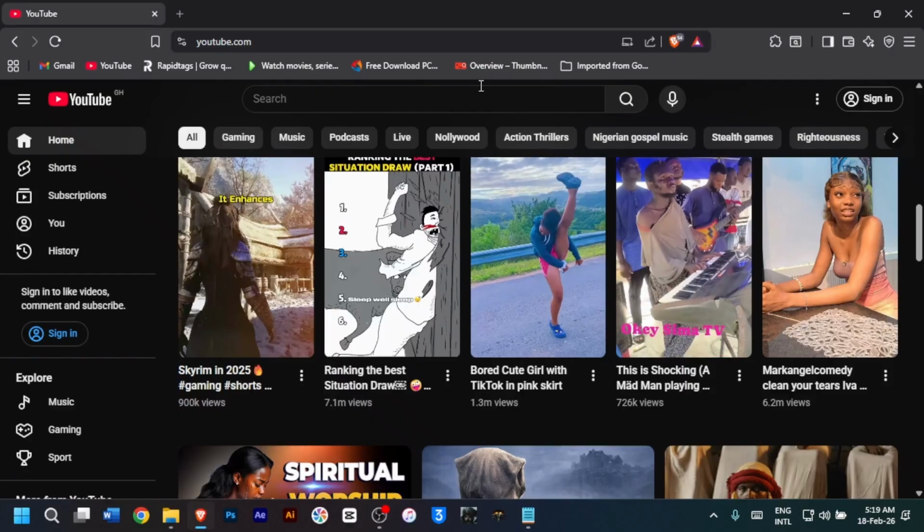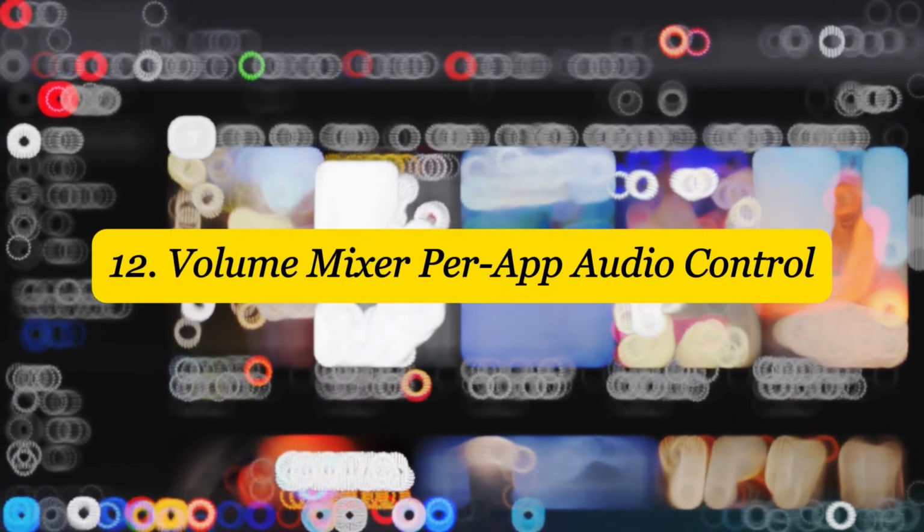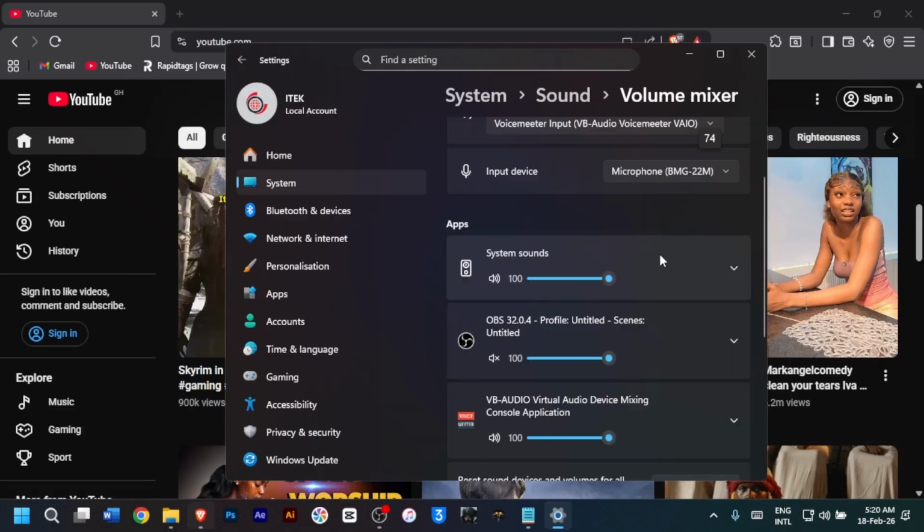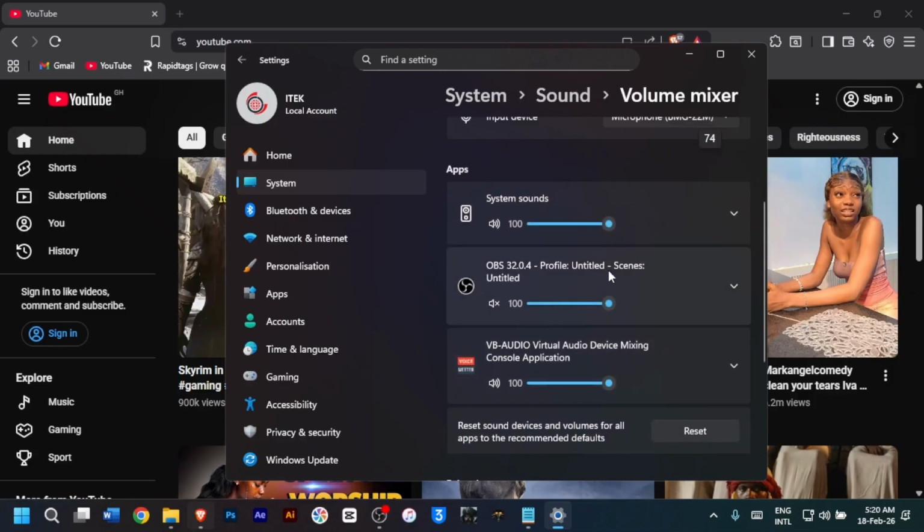Now on to the last feature, which is volume mixer per app audio control. This feature allows you to control the audio of every app without interfering with others. Just head to the volume icon on the taskbar, right-click on it and then select Open Volume Mixer. From here, you can adjust the volume per app, which is useful for lowering game volume or muting browsers whilst editing or doing something else, and also for turning down streaming audio. It's very simple and easy.